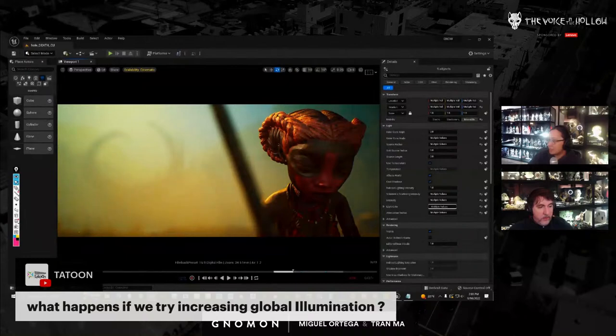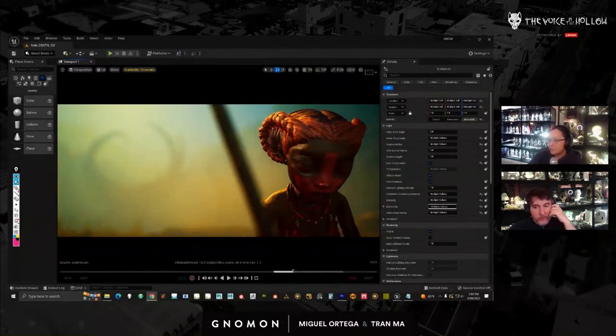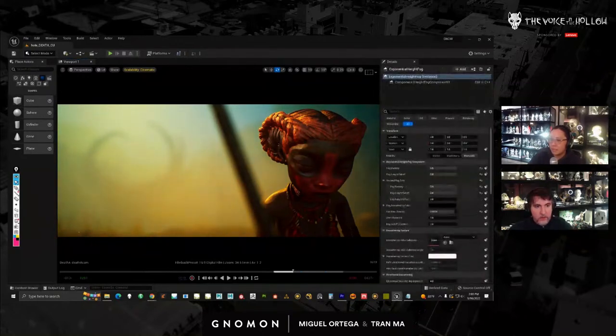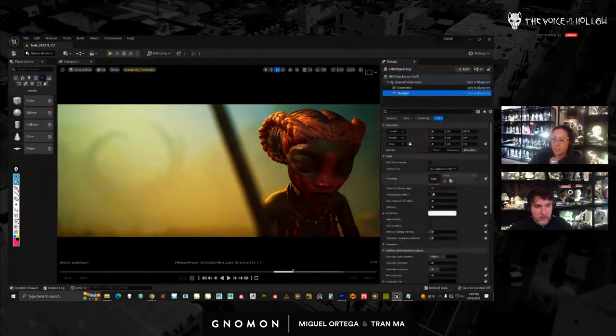What happens if we try increasing global illumination? Well, you can increase the bounce, right? You can go to the skylight here and increase the intensity, which will make the fill a little bit brighter. It works fine, and I do that for certain shots. You just can't change it in the sequencer, because it doesn't work in the sequencer. But you can change the intensity in your skylight, and that could work. I've kept it like this, and what I've done instead was just make the HDRI stronger.